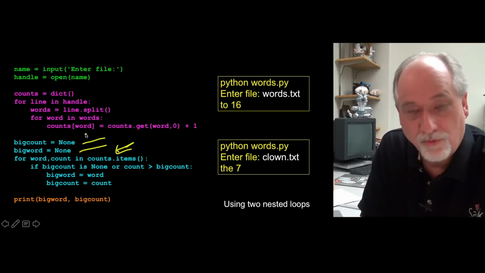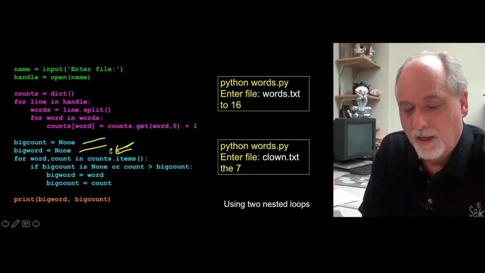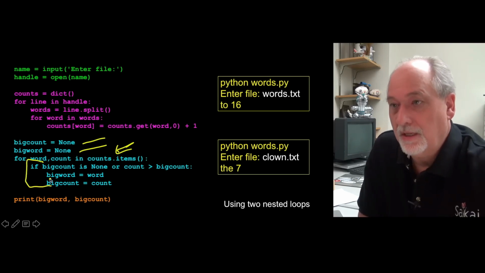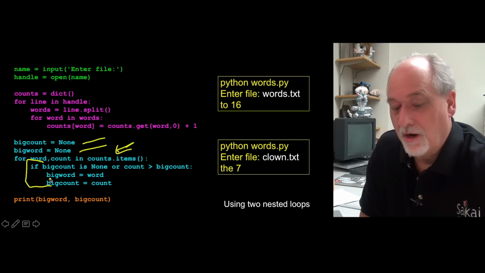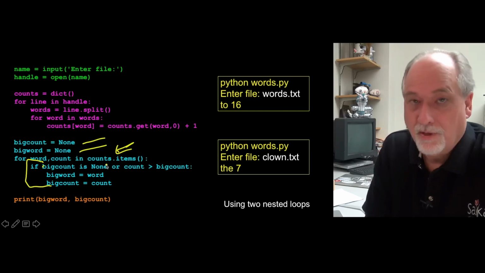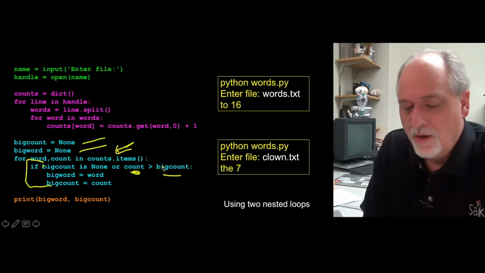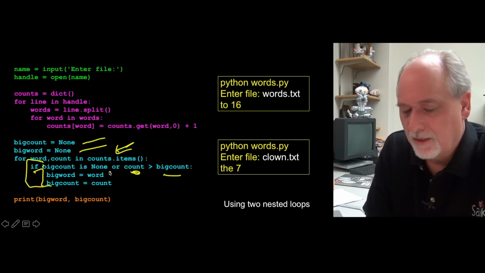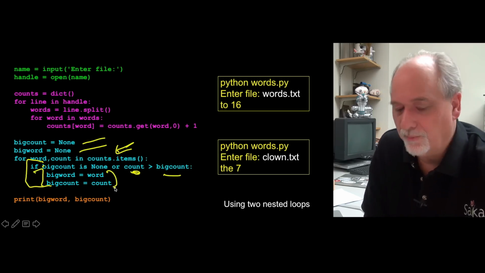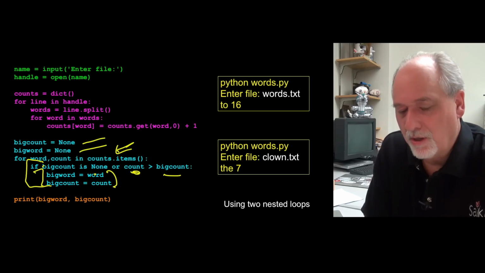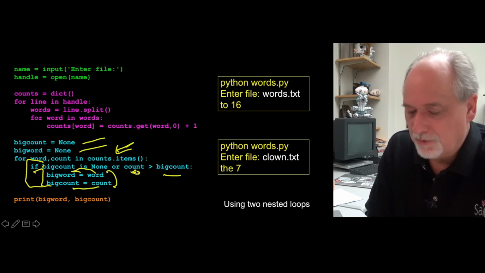There could be a million words in here. We're going to go through every one. And what we're going to do is make sure that big count is the current largest count we've seen so far. And if it's none, well, then we haven't seen anything, or the count we just read is greater than the big count so far, we are going to jump in, and this is sort of like, oh, this is a new personal best count for this particular data set. And so we're going to remember the word in big word, and we're going to remember the count in big count. So this is just a max loop.